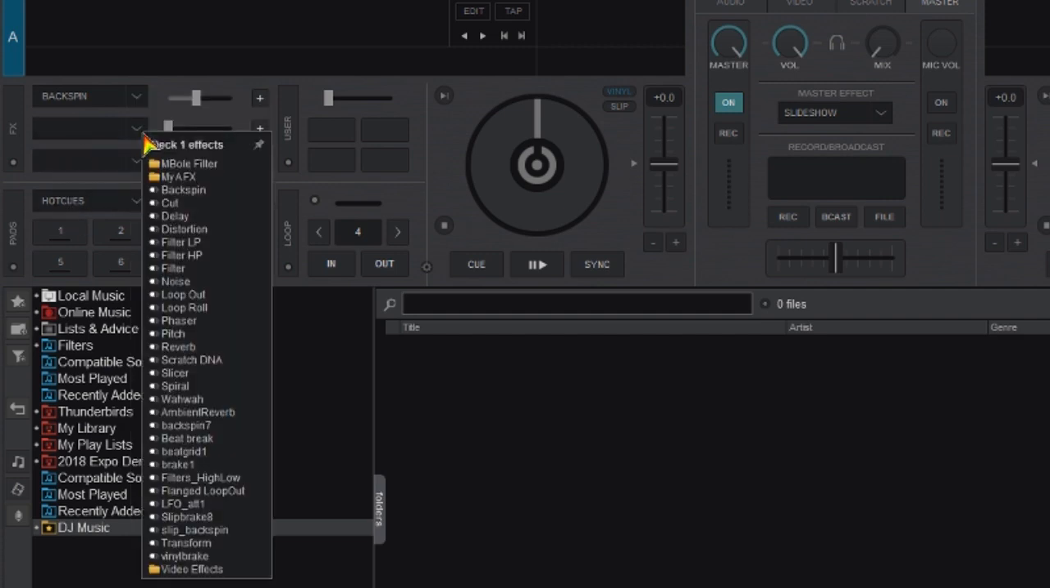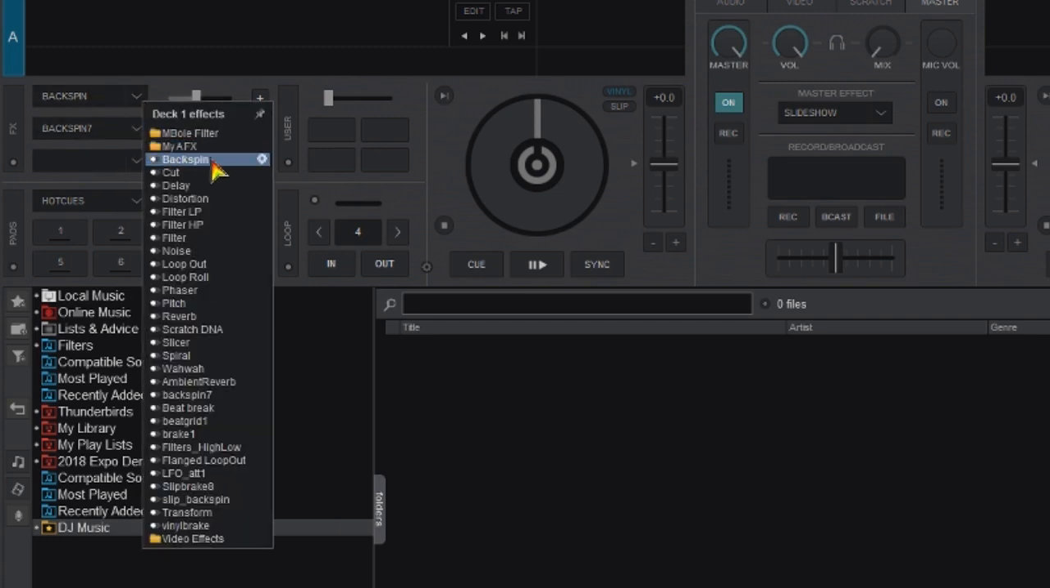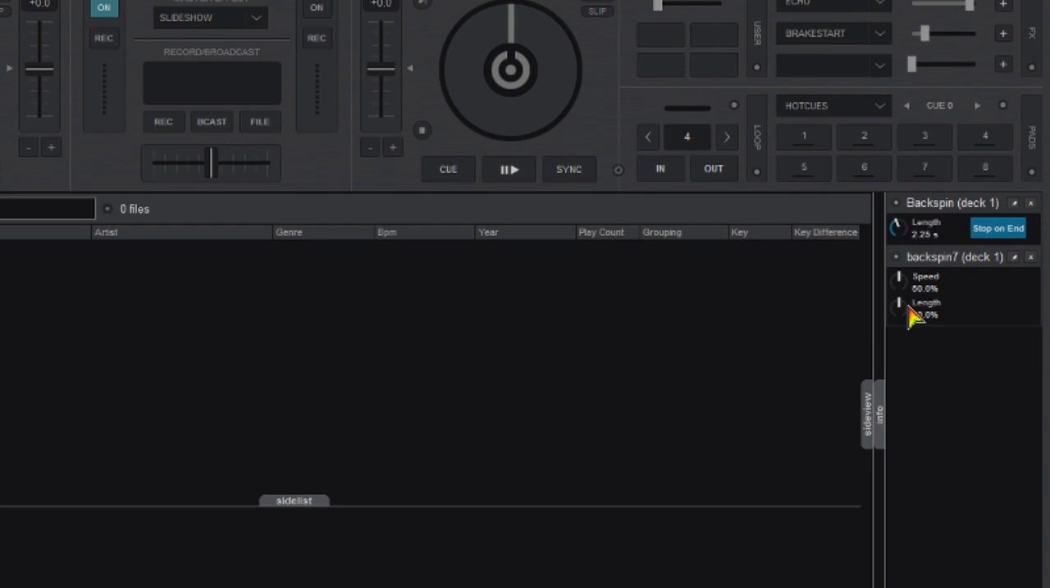You will see here in a minute why the two sound very different. The native backspin gives us just two parameters to change, length and if we want it to stop at the end. The Virtual DJ 7 effect gives us speed and length, and that is what makes the difference. Here's how the two sound with a little adjustment.